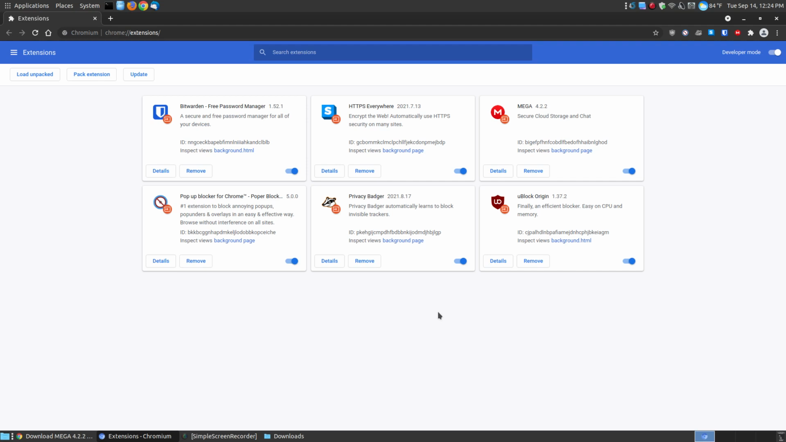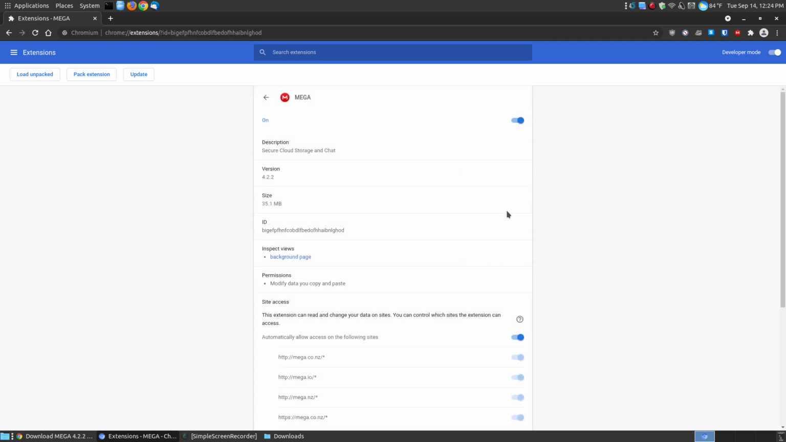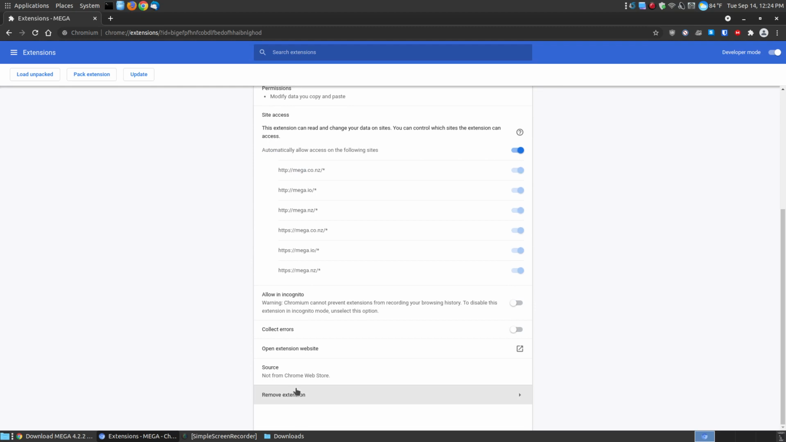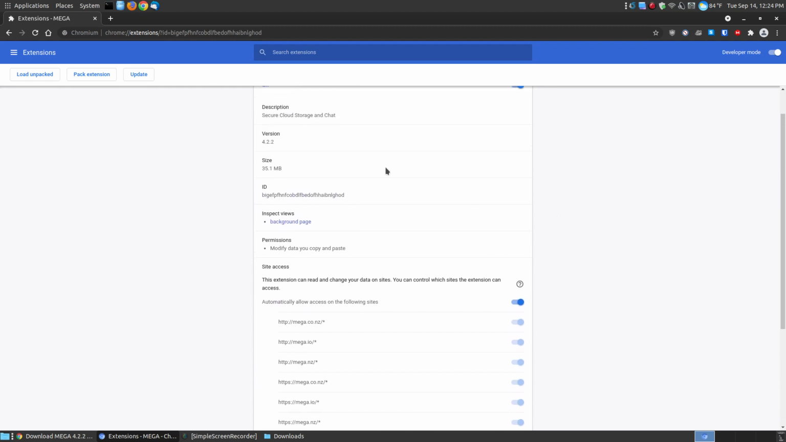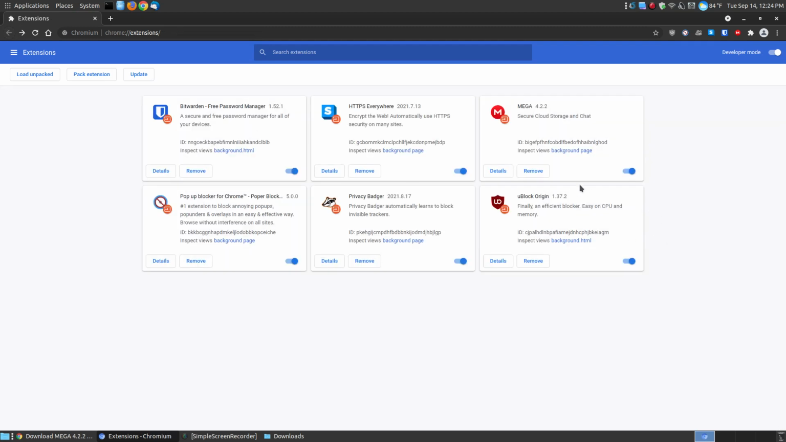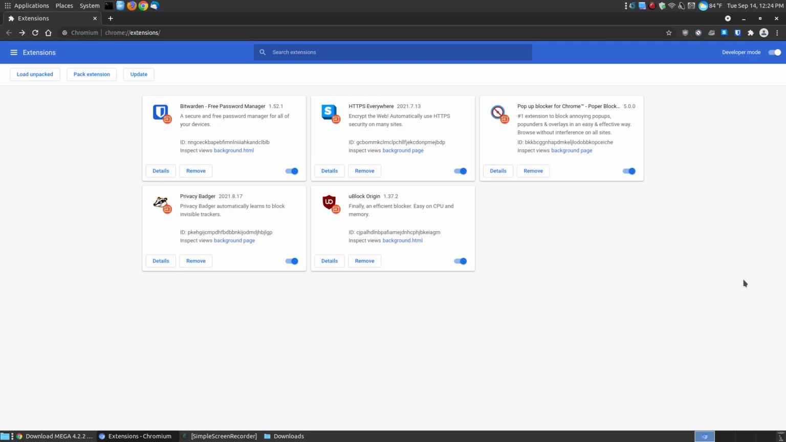If you want to remove something that you've installed, let's say for example the secure cloud storage and chat from Mega, if I realize, oh, I installed the wrong one, it's easy to remove. You can go into details and go down at the bottom and say remove the extension, or you can go through and turn features within the extension off and on here, or you can simply click the remove button, and it asks do you want to remove it, and you can remove that extension from the ungoogled Chromium.